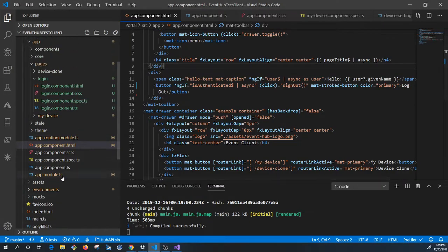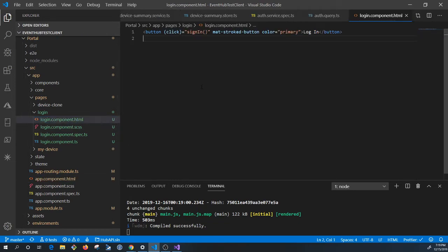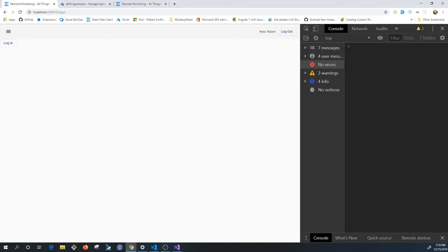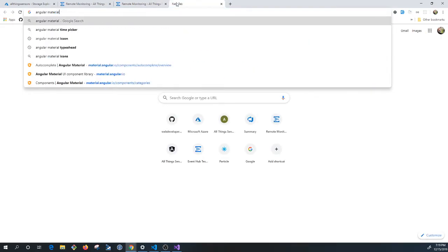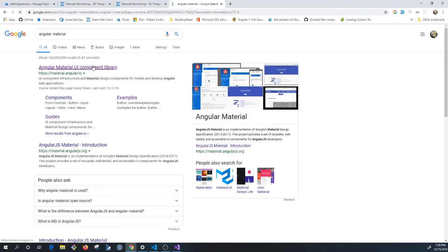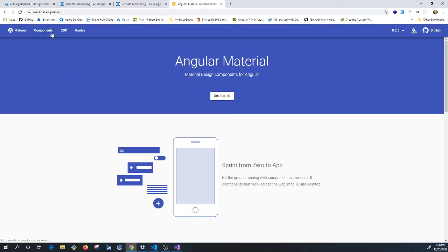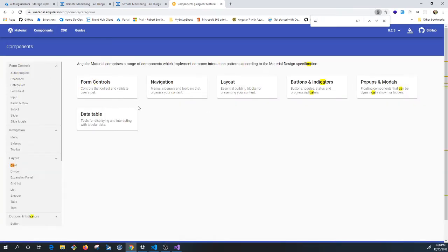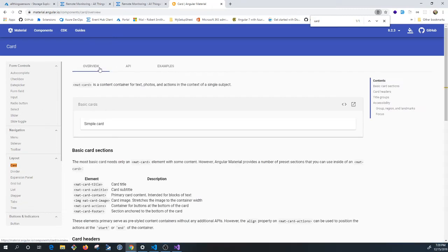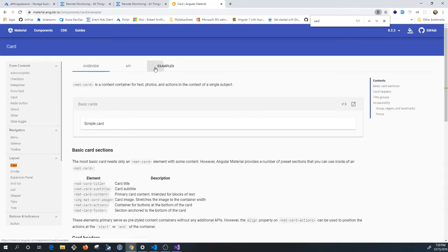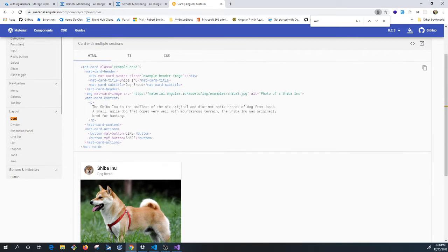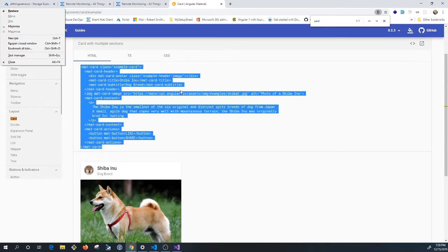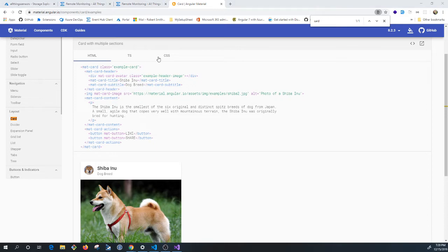So maybe let's try to make it not the nastiest. Let's see. So let's go to Angular Material. We're gonna wrap a card around it, maybe put a little title or something. So let's grab our card. I think there's a card with a title. Let's do the dog one. We might have to do.